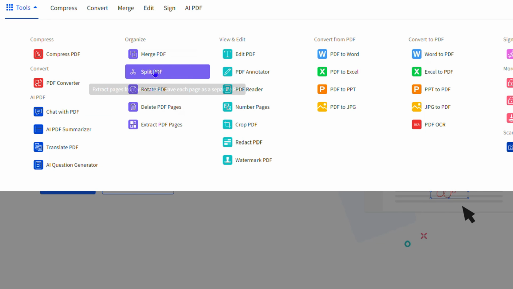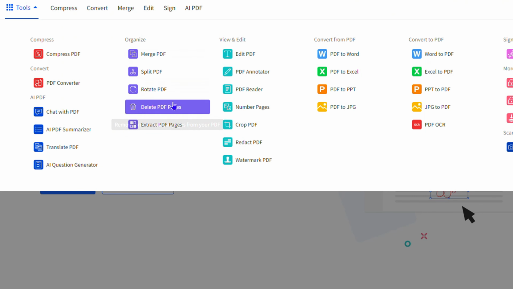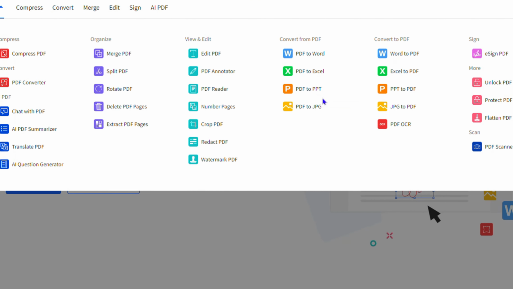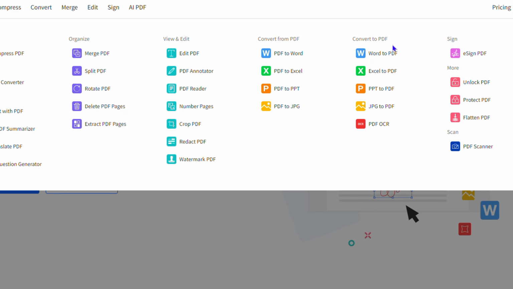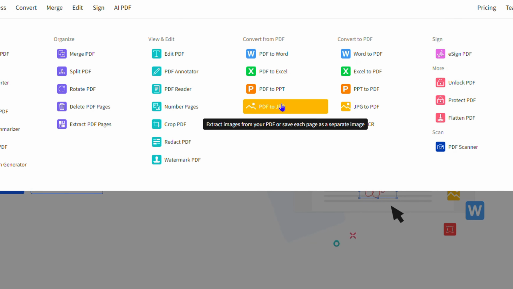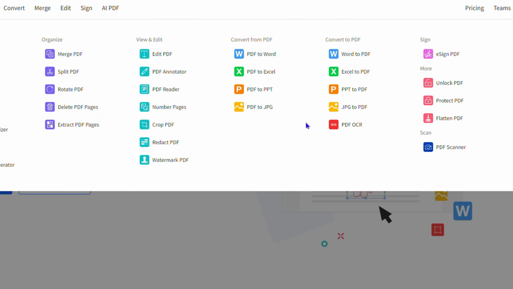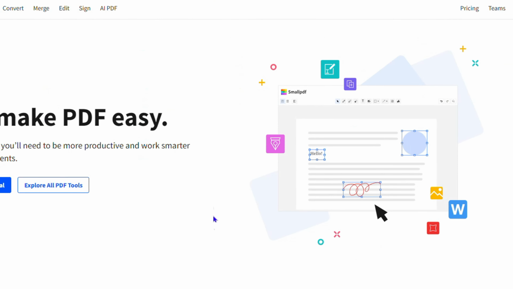You also have organize PDF, which allows you to merge, split, rotate, delete, and even extract PDF pages. Very cool. You can edit and view your PDF documents. As you can see here, you can convert from and to PDF documents. If you have a PDF document that you want to sign, you can do that. You can unlock a PDF document, or you can protect it by putting a password on it as well. You can even go ahead and scan PDF documents. So these are really cool.